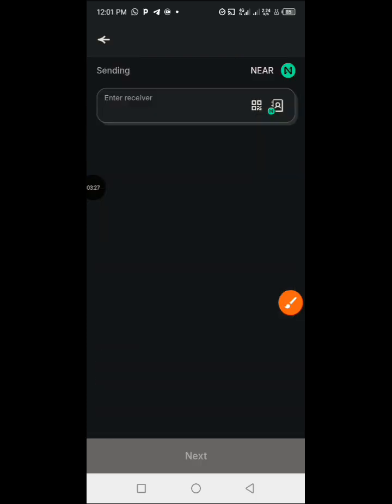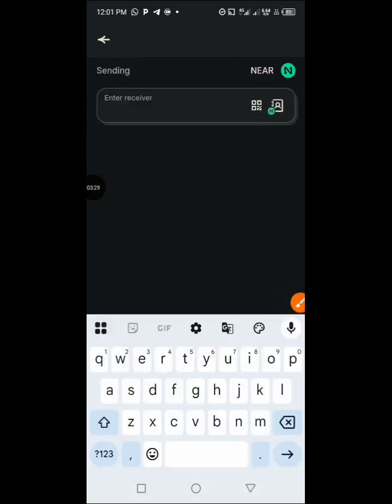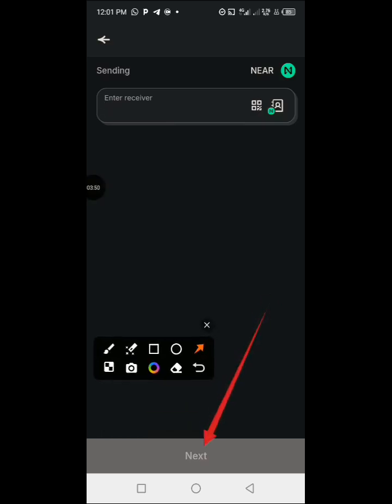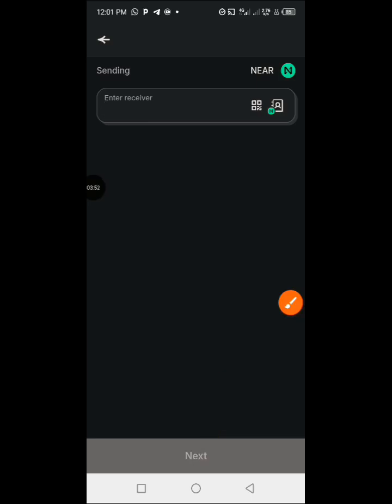Okay, now you have clicked on this send button. What are you going to do? You are now going to paste the address of the person that you want to send NEAR to. You ask him for his address and then he will send it to you. As soon as he sends it to you, it's going to appear right here. Then you will now click on this next right here and enter the quantity that you want to send to that person.